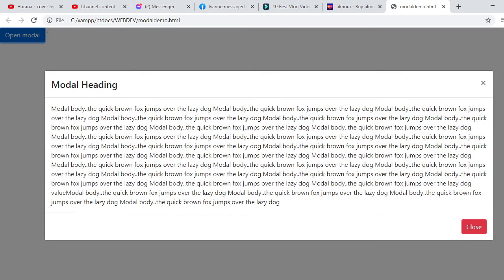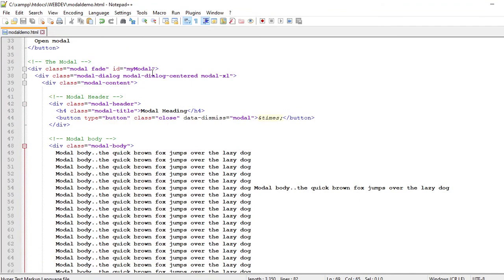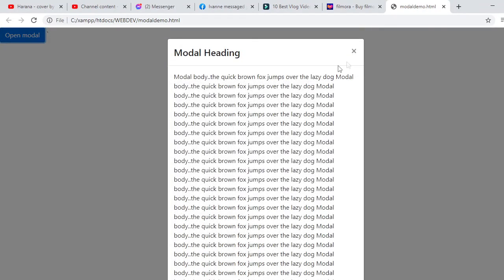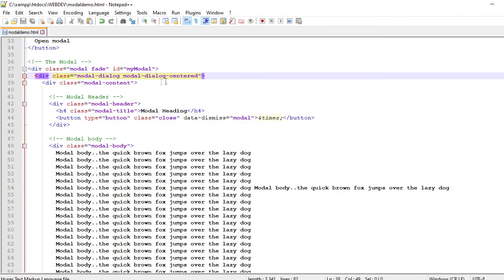Now let's remove modal-xl. So refresh. So that's our dialog. You notice we need to scroll the screen so that we can view all of the contents. Now let's make the modal scrollable. So we just place here modal scrollable.